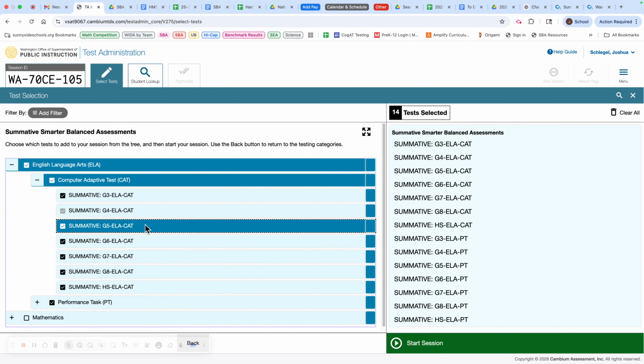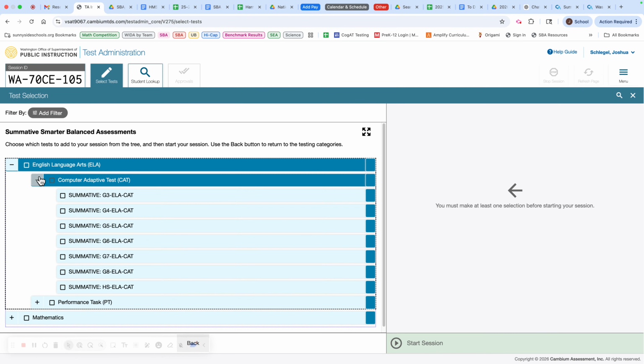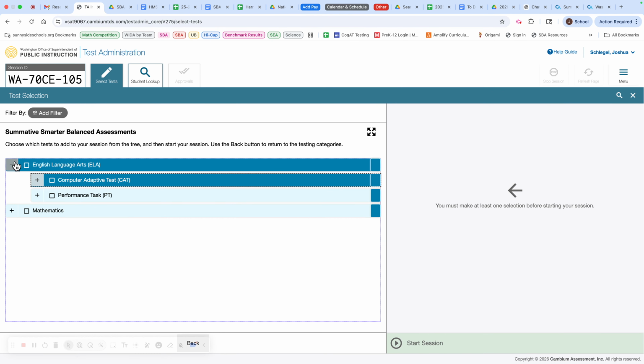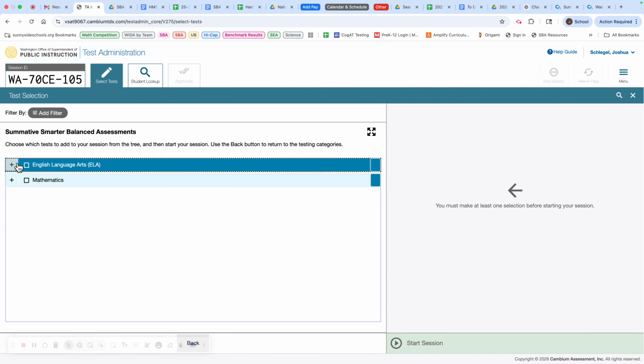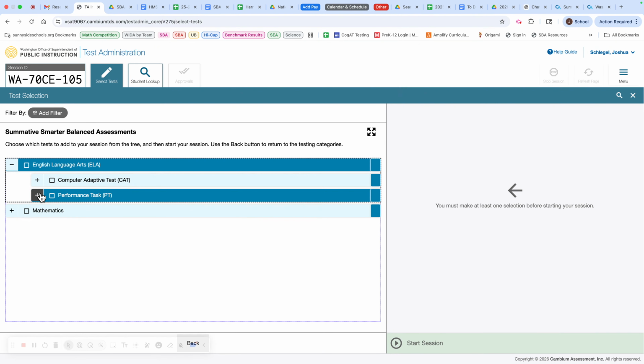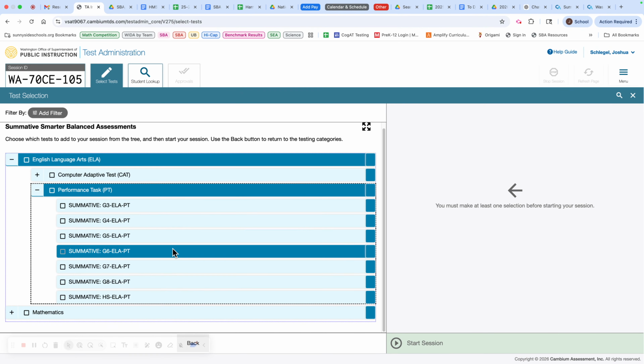My recommendation, especially when we first begin the test, I do believe that ELA wants to start with the performance task first. So rather than just clicking the ELA box, what you want to do is hit the plus sign over here and decide, do I want to give the computer adaptive test or the performance task? I think ELA wants to give the performance task first.